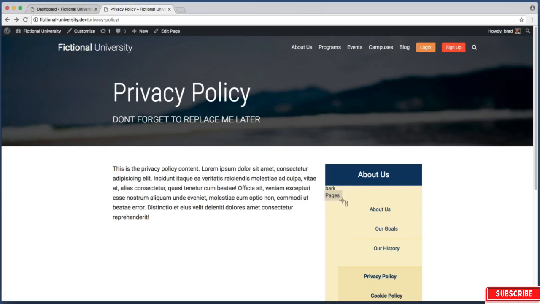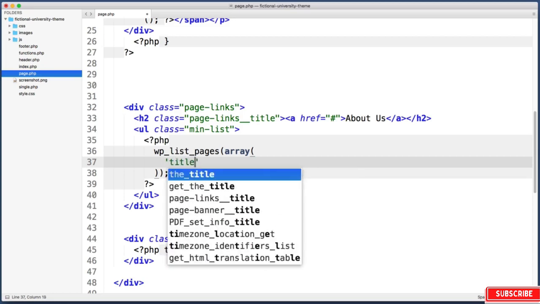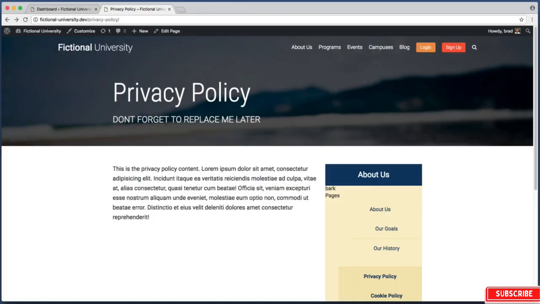So if we don't want the title, this function has a parameter named title_li for list item, and we can just set that to equal null. So just like earlier when we said cat equals meow or dog equals bark, we are saying the title equals empty or nothing. So if we save that and refresh, cool. That awkward title went away.